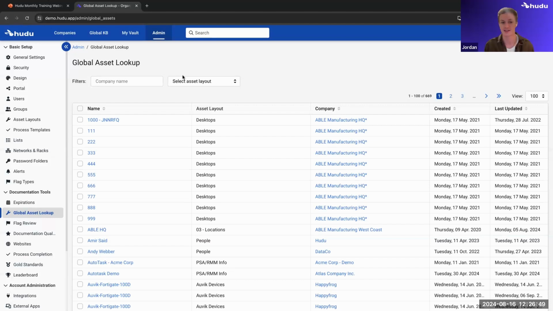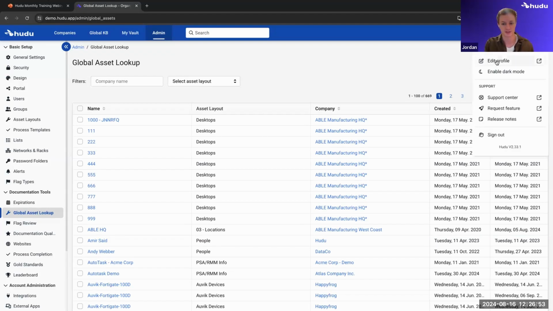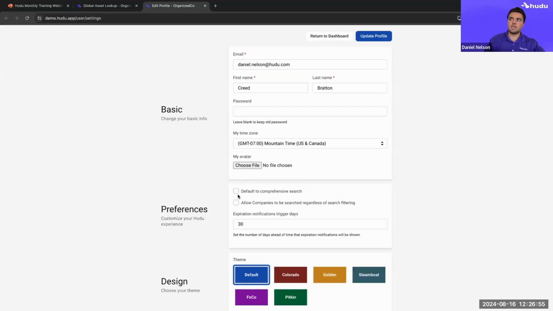And again, you can make that the default if you'd like by going to your profile page. Profile, and this will take you here. You can default to comprehensive search here.